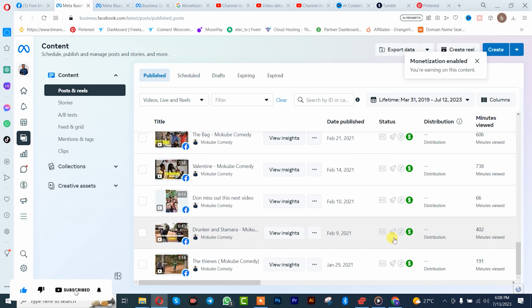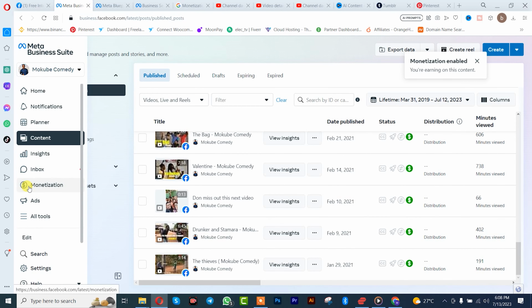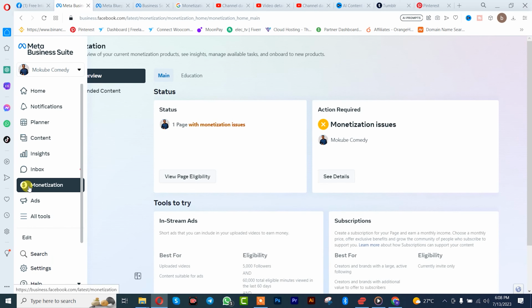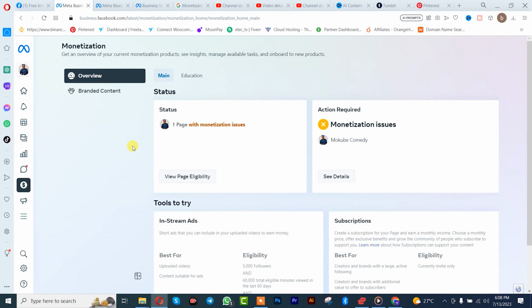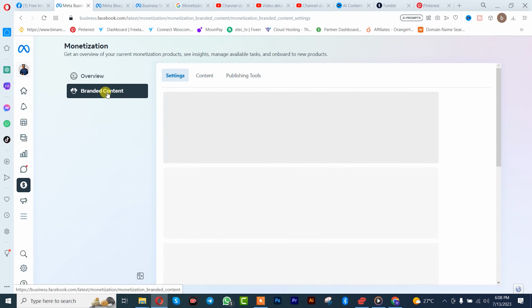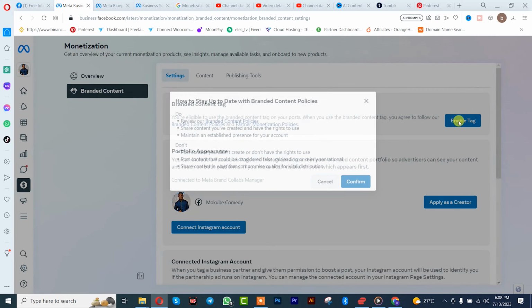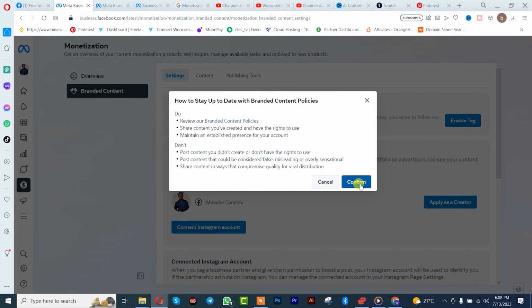After deleting the video, you simply go back to your Facebook monetization policy page. You click here, after which you simply click on brand content. Once you're there, you simply click on enable this tab. Confirm.